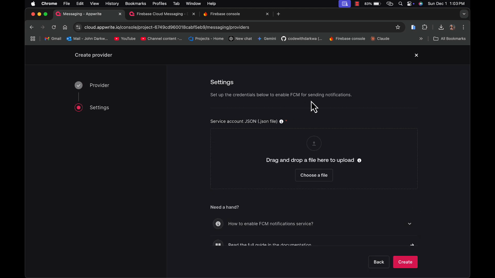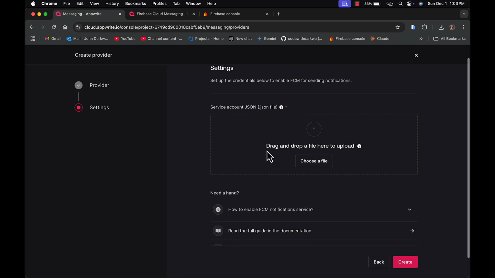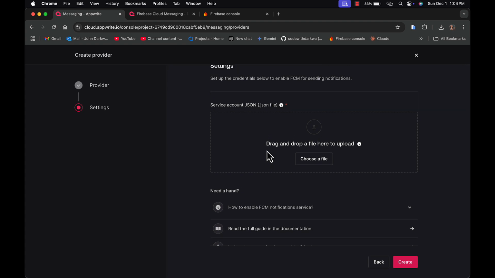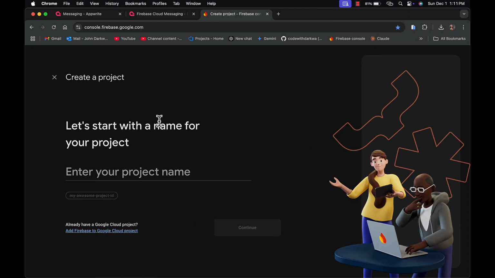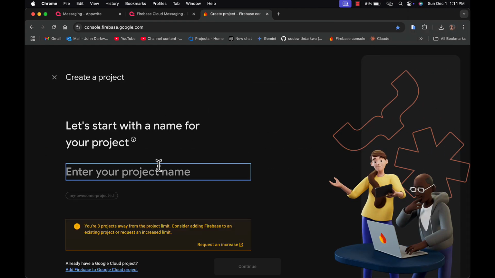Give the name of the provider, and choose Firebase Cloud Messaging or FCM as a provider in here. So in here, we need to set up a credential below to enable FCM for sending notifications, right? So we can get this JSON file in our Firebase console. So let's proceed to do that and upload it over here. So in your Firebase console, you create a new project and you give the project a name. So I'm going to name this project AppWrite Messaging. You can go with any name.